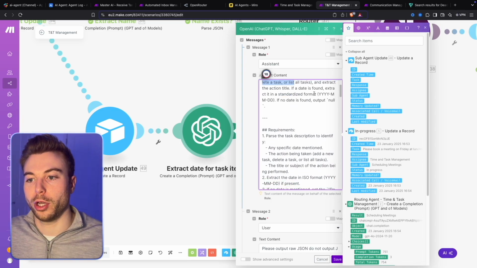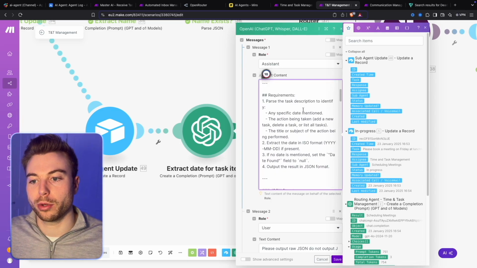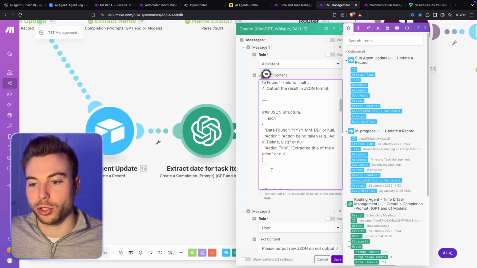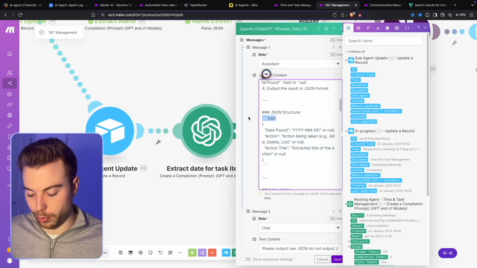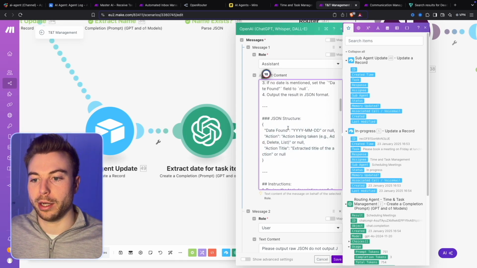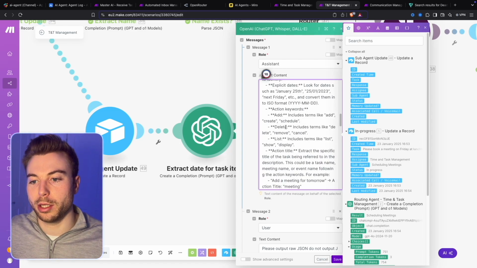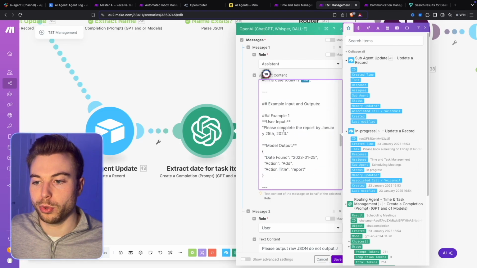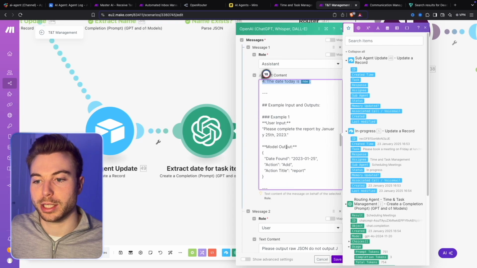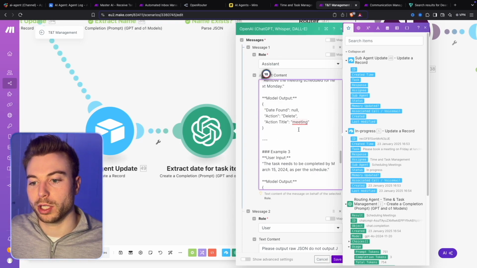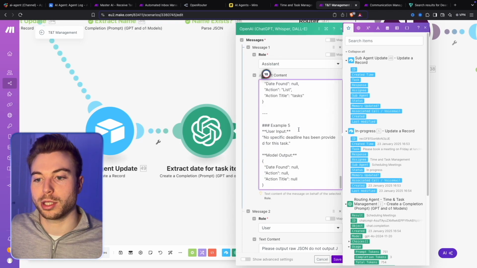We're going to look for date time format, requirements, and any other information. This is going to be the JSON output that we're looking for. Again, we're going to update that in a minute. We're going to give it some examples or the key information. We've given it today's date so it understands, and then we've given it a few example inputs and outputs that it's able to run through.